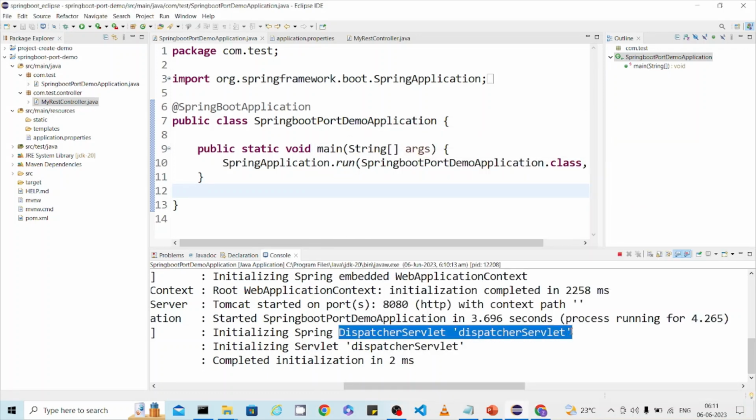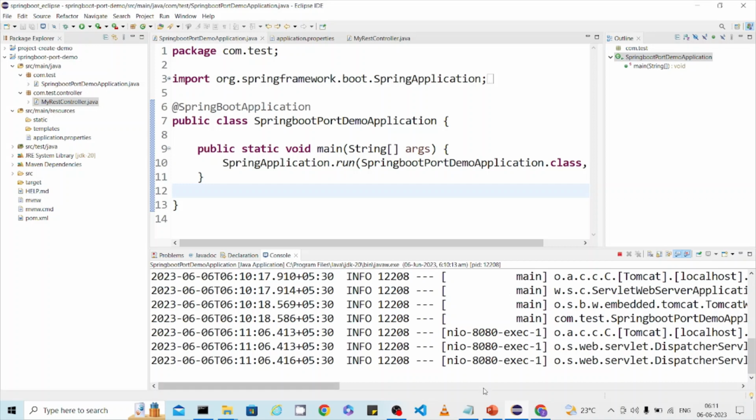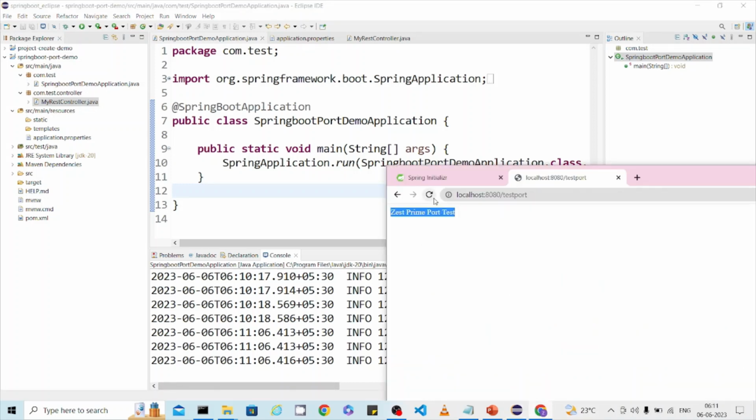And you can see here, the first time I'm running, the dispatcher servlet got initialized. When I'm running a second time, it won't initialize again. Let me run it if you want to see here. So there is no change in the log on the backend side. So the dispatcher servlet will be initialized the first time, and we are able to receive the string from the service.